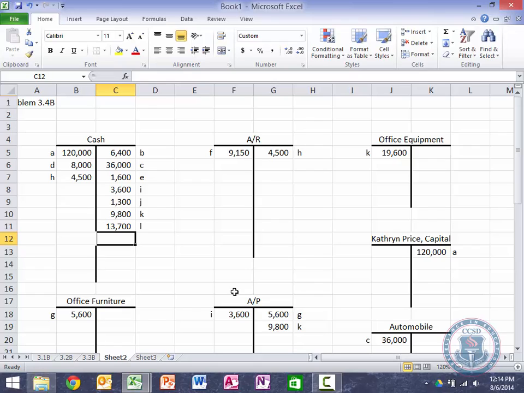Perform services for $47.50 in cash. Cash on the debit side, $47.50. And then fees income on the right side, credit.